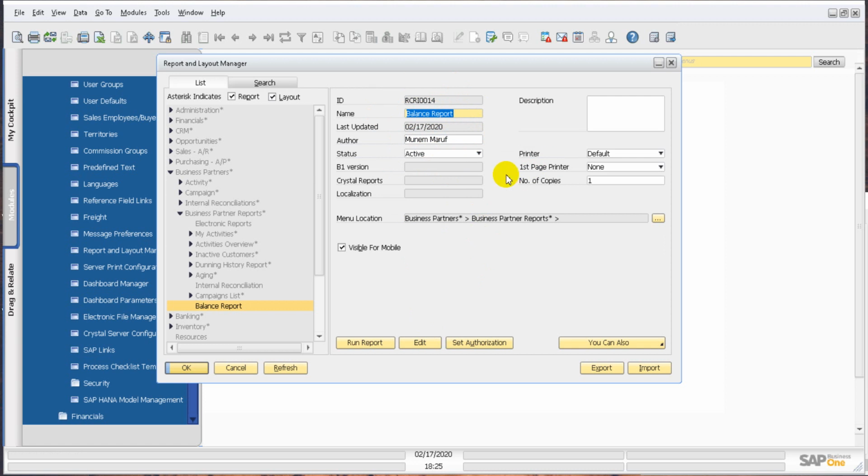Since I have a trial software, I'm unable to demonstrate that here, but I hope it helps on how to import and export an SAP Business One Crystal report. So that's it for now.